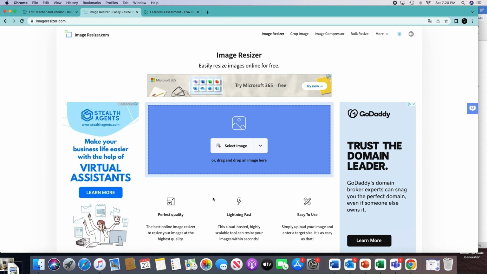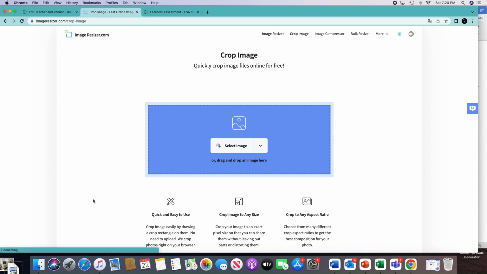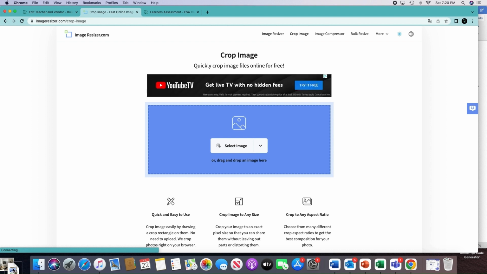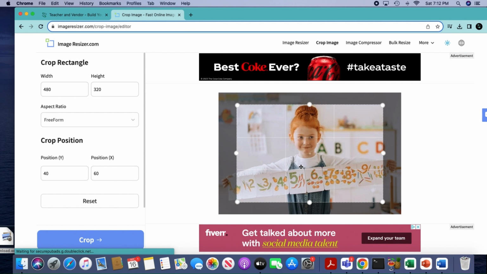You're going to do this for all of the photos. Next, you'll create a few banner photos. You hit the crop image here, select an image, and drop it. The ideal size for cover photos that you're going to need for your website and profile is 1050 by 170.